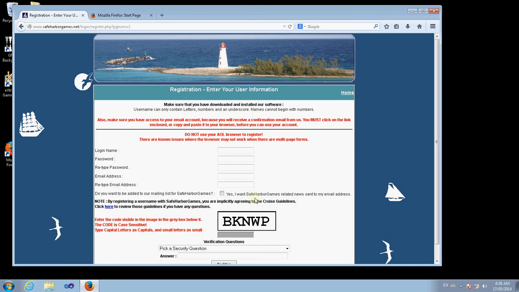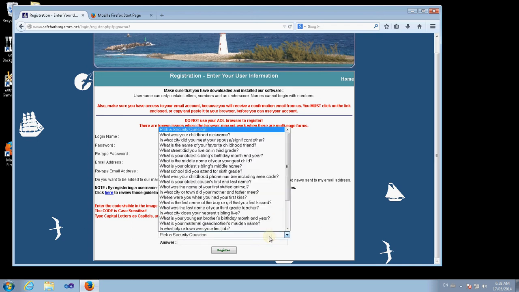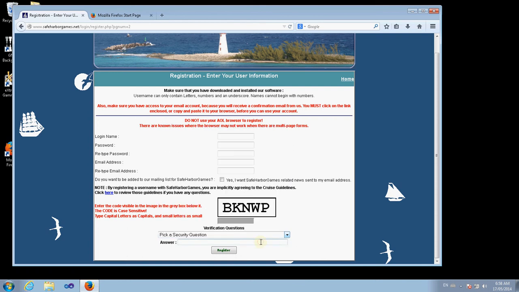And then you fill in your login name, your password, put your password twice in, your email address, and then you do the code here at the bottom, the CAPTCHA, and you have to pick a security question down here, and then put a particular answer in. That's just in case you want to get access to your account if you forget your password.